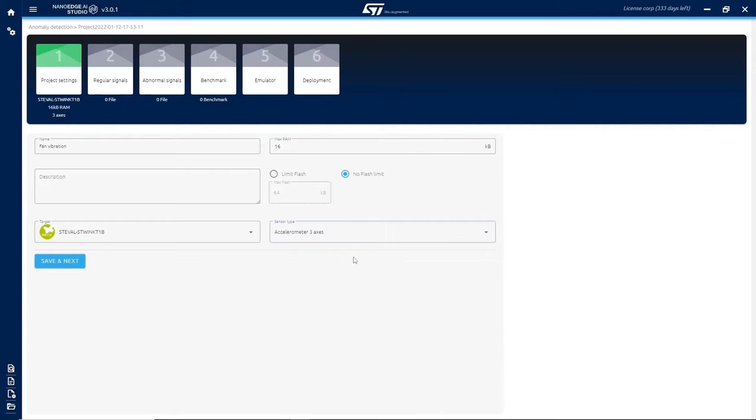We could also decide to restrict the maximum amounts of RAM and flash memories that our library will use if we have specific constraints in our application. But today it's not the case, so we'll just leave it as it is and even increase the maximum amount of RAM to 32 kilobytes, because we don't want to limit the search space in any way during benchmark.